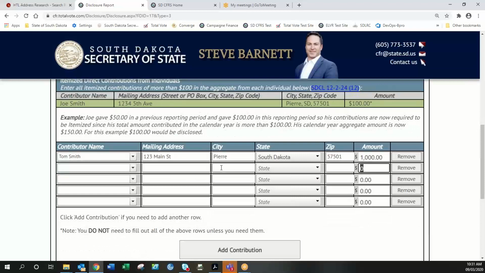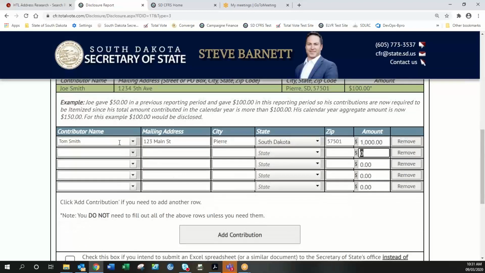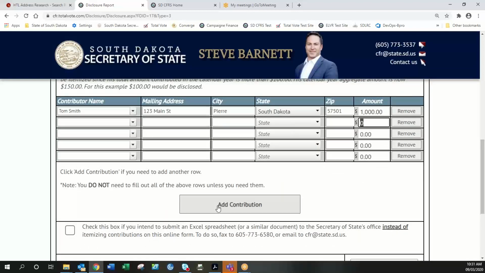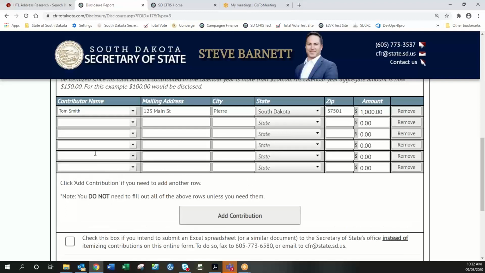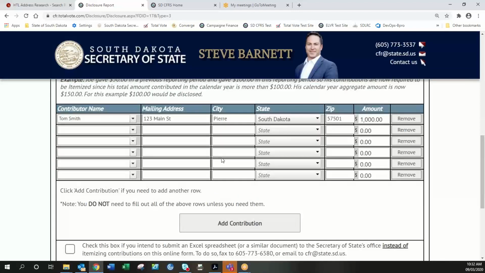And just for the sake of time, I'm not going to type anymore, but I could. So if there's only 5 lines here, you can add lines. It's probably not going to let me, because it did let me. So that's what add contribution is. It's actually add a line if you have additional ones that you want to enter there.